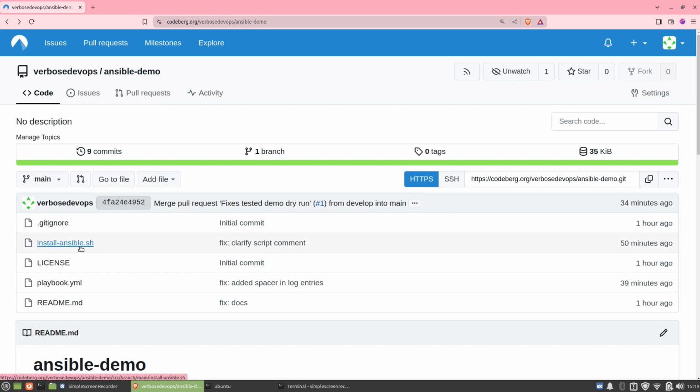We have a script to install Ansible on an Ubuntu server. I've already done that, so you don't have to wait for that. It's just installing with apt. And here is a playbook, which we're going to look at in a second, and it's a YAML file. This is typical for Ansible. It's where you configure everything.